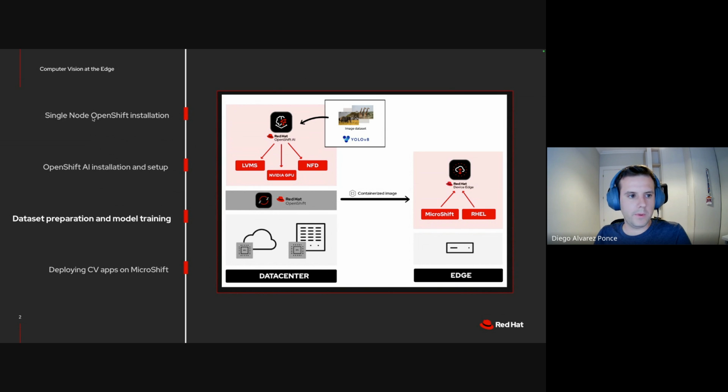If you remember, when we started, the first chapter was about installing single node OpenShift on bare metal and cloud. A couple of weeks ago, we installed OpenShift AI. We had to set up all the infrastructure to have the operator working. So that's what we did a couple of weeks ago. For today, as I said, we have the dataset preparation and the model training.